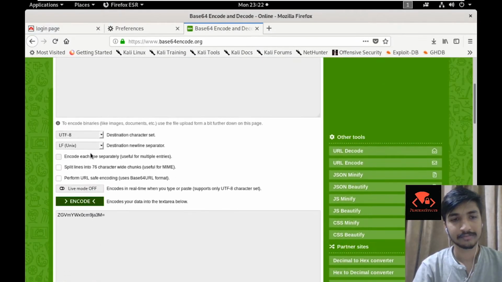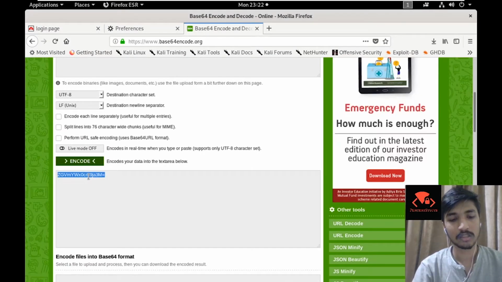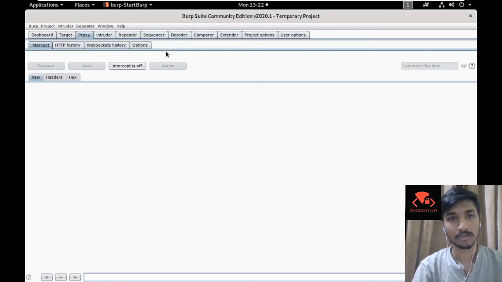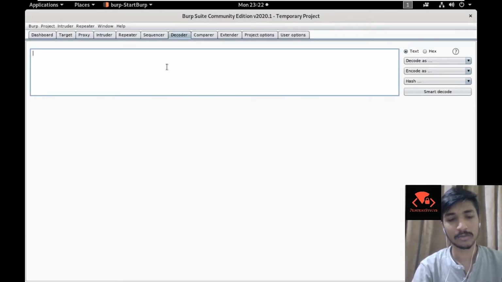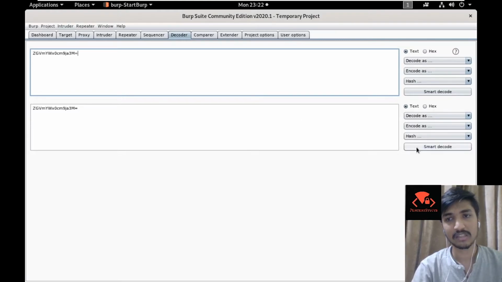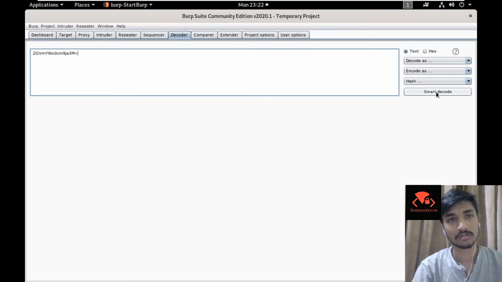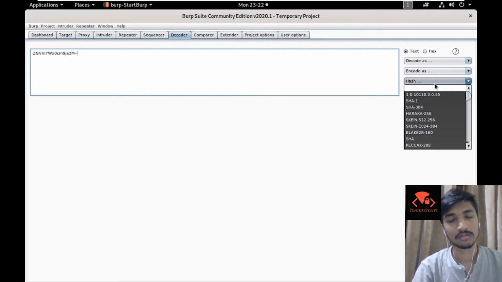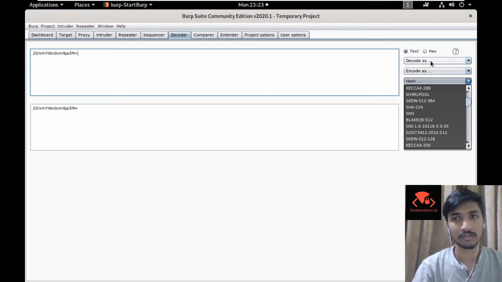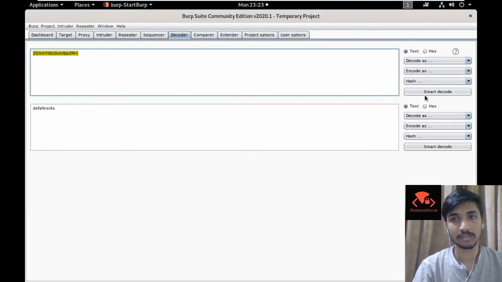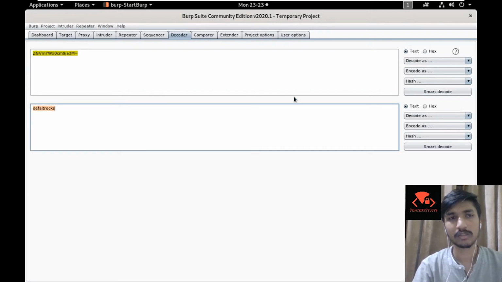And here's the encoded thing, you just copy it and go to Burp. For example, this is what you got as a cookie. Just paste it here and then smart decode it. Okay, it did not work. Decode as base64 and here you get your answer. So this is how these things work.